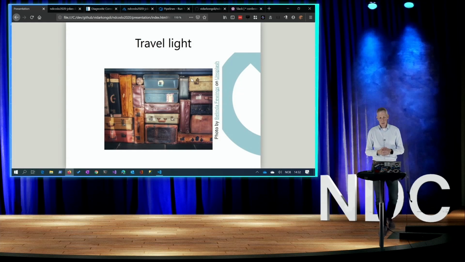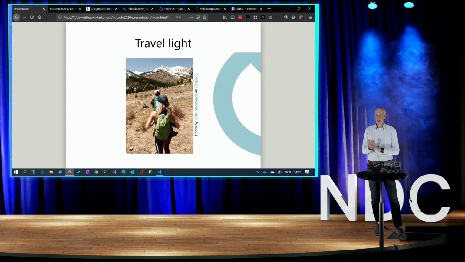So that's it. My final message would be to travel light. Do not carry more than you need. Don't have too much luggage. Rather, just pack whatever you need.